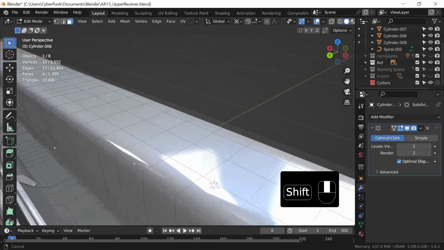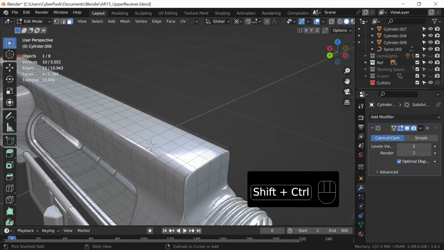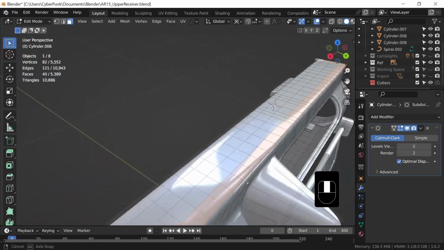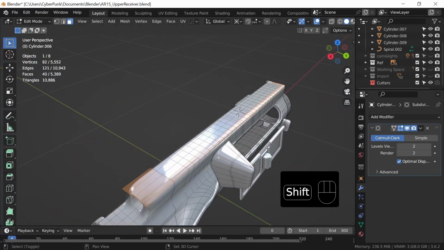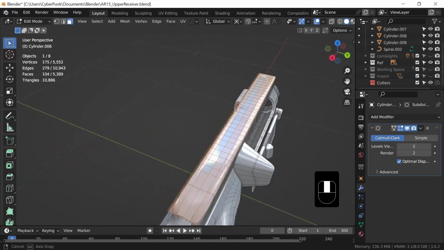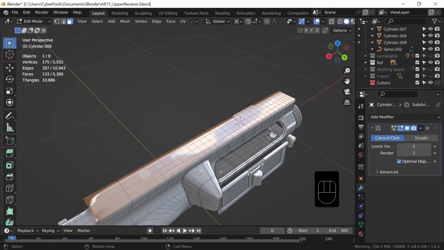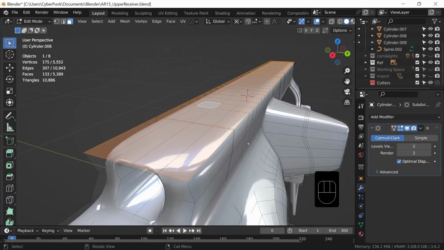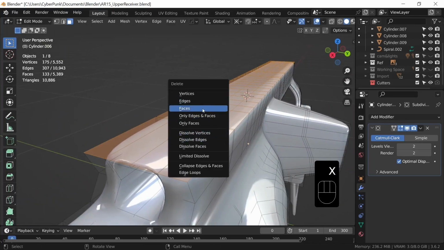So then I want to make sure that I stick there. So Shift Control. Although I guess that's not working. Might have to manually select this. Shift Control. Alright, I guess we'll just do it manually. Shift Control. I thought that would have selected them all, but I guess not. Okay. With the entire top row selected, press X, delete face.